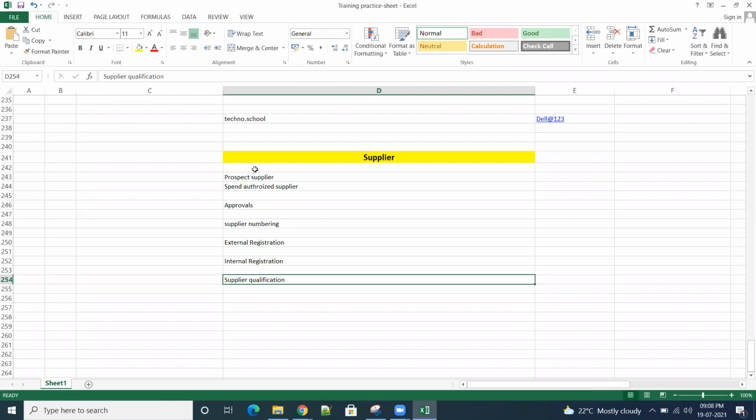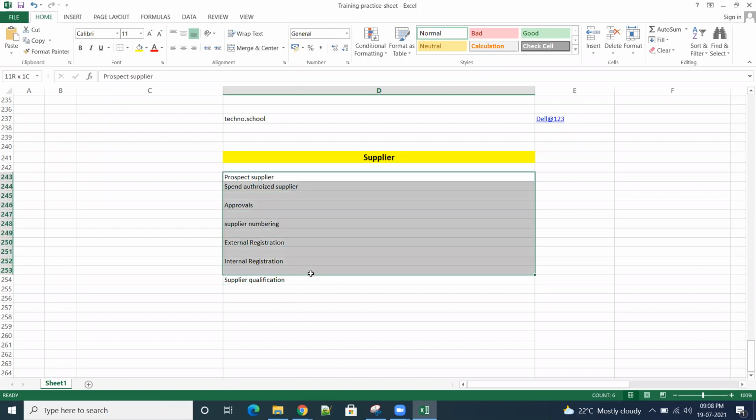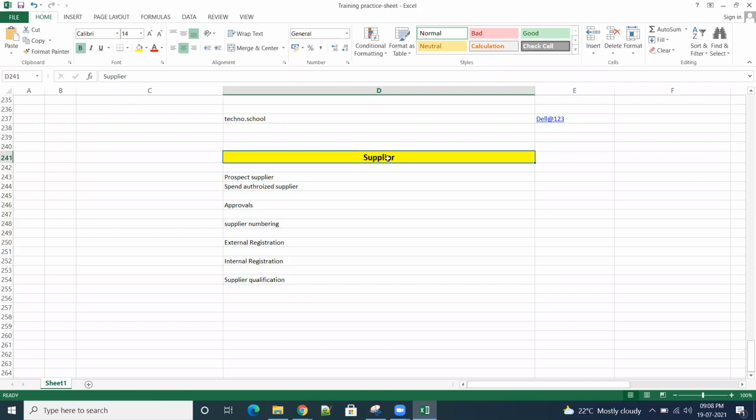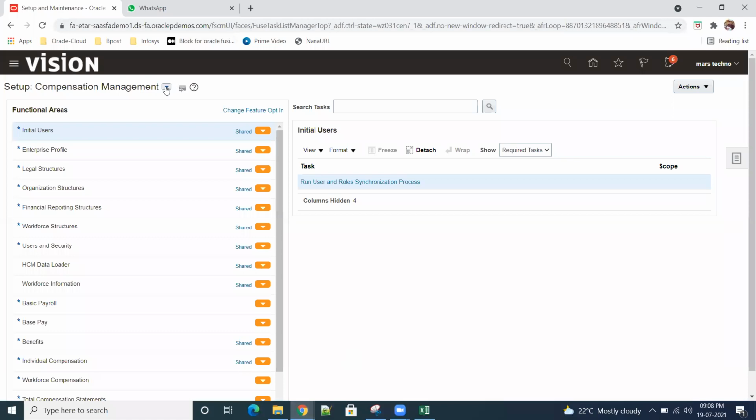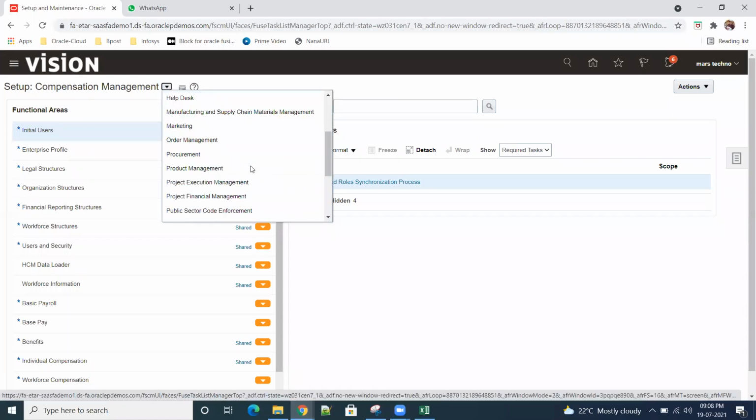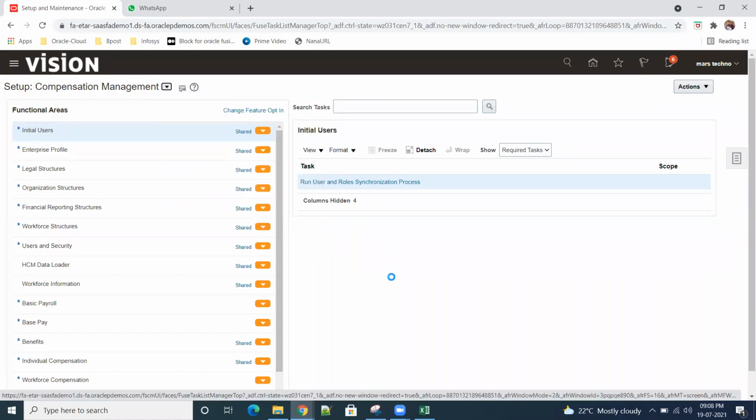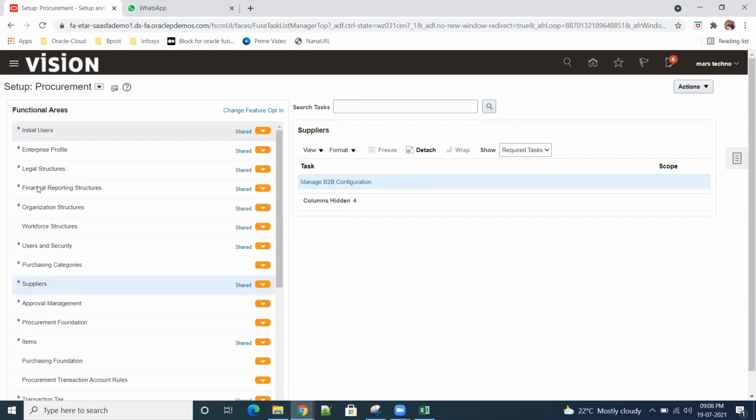And I think these are the various topics which we'll see for the supplier. Okay, so first we'll see how to make these two kinds of things. So go to system, go to procurement, suppliers. Supplier is the functional area. So if we go here, go to all tasks.